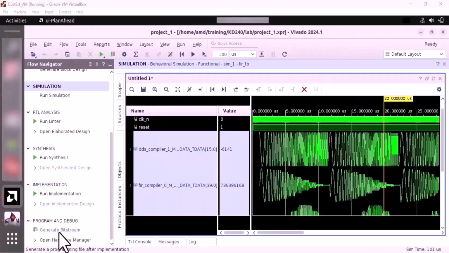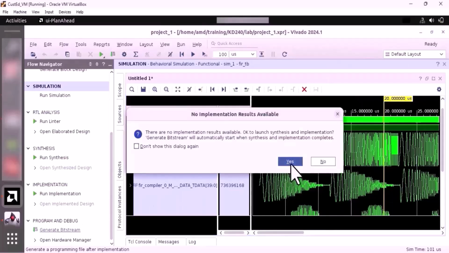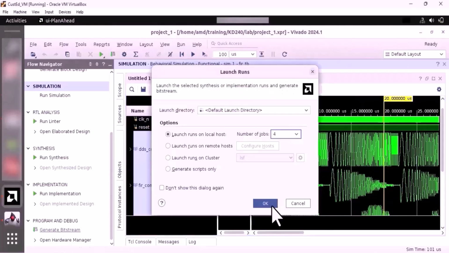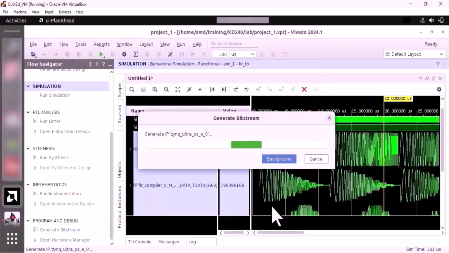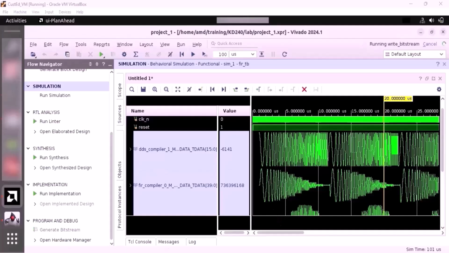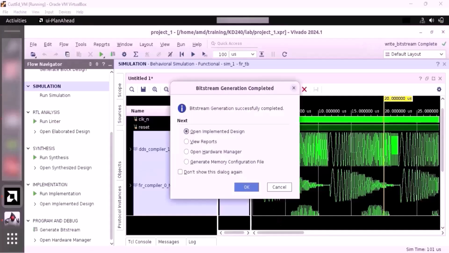Click Generate Bitstream from the Flow Navigator. The Launch Runs dialog box appears. Leave the settings at their default values and click OK to launch the generation process, which may take several minutes. Once a bitstream has been successfully generated, export the hardware, including the bitstream, in the AMD compressed XSA file format.